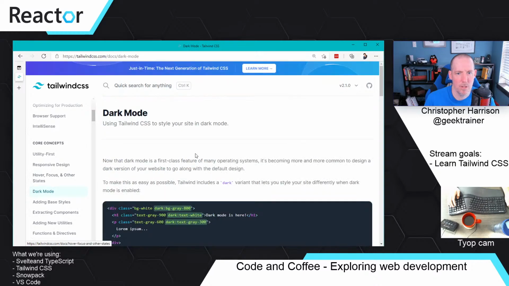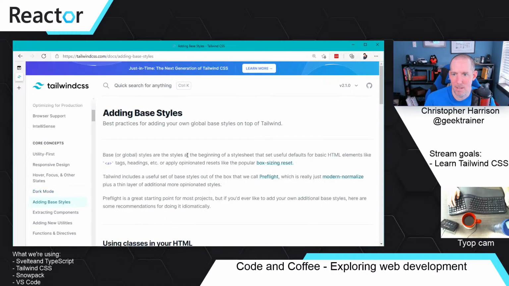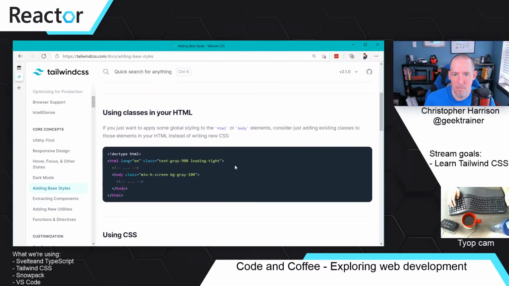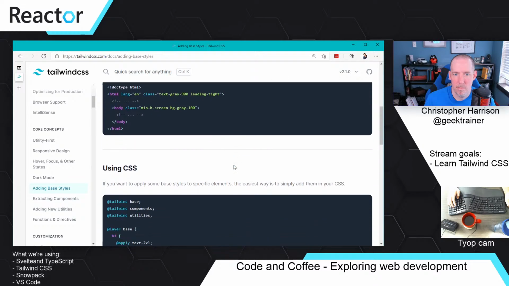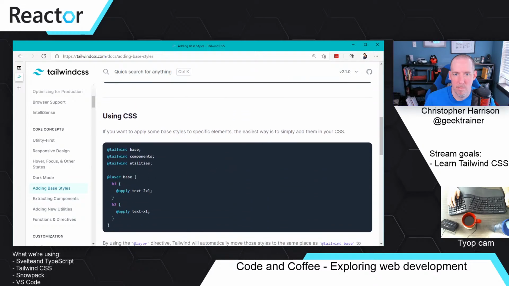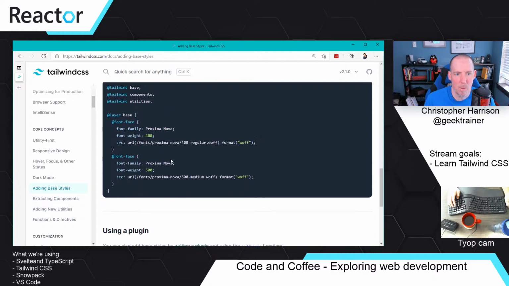I love that there's dark mode that's built right in. And all of those options. That's cool. That's really nice. Adding base styles. Base or global styles are the styles at the beginning of a style sheet. Okay. Yeah, and that's not quite what I want.